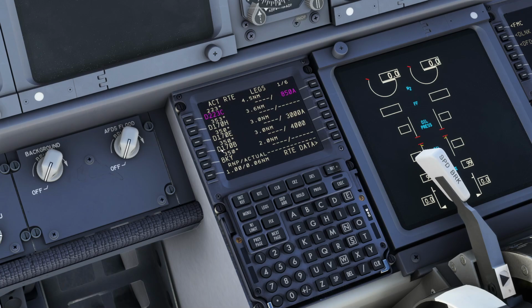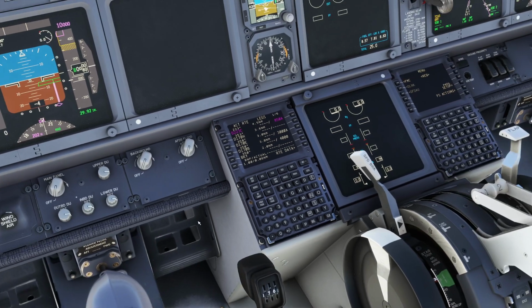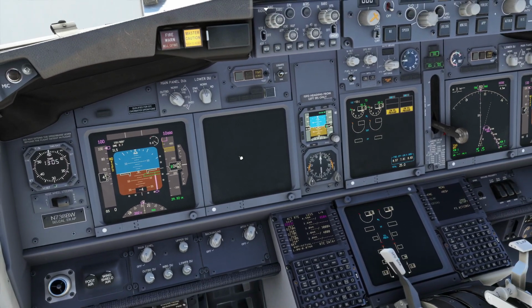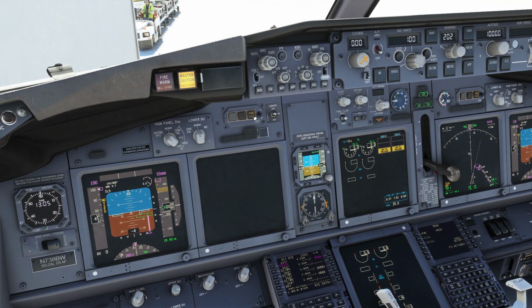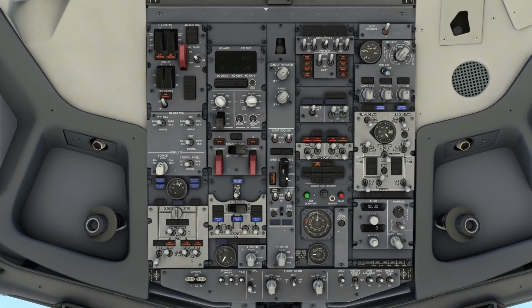So if we go to the legs page and go back, I'm just wondering why we haven't got a display on here. I'm sure I turned on the power. Okay, let's have a look overhead. That'd be a shame if I can't show you that. Let's turn ground power on. The APU should be running, and it is, so let's go to APU.